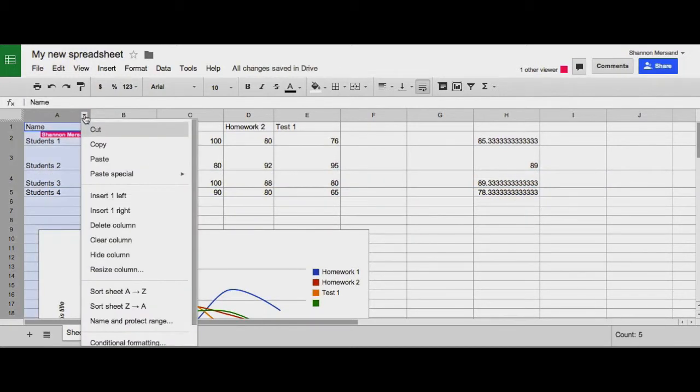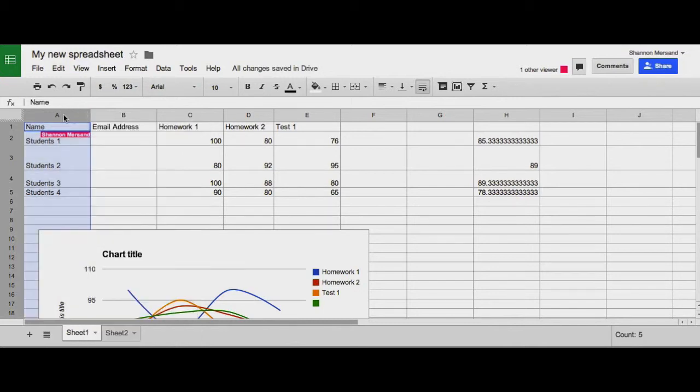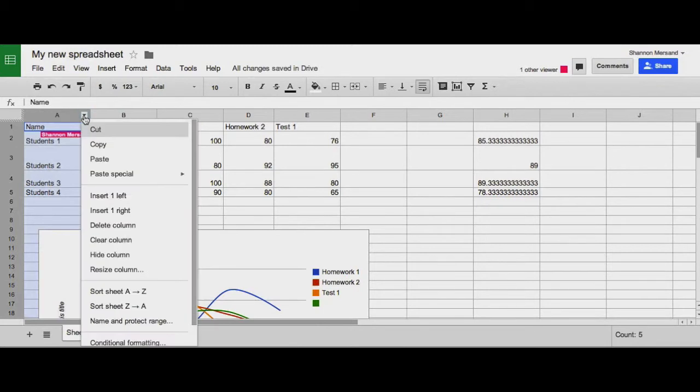You can also sort your sheets by a particular column by clicking on the down arrow in the column you'd like to sort and then choosing Sort Sheet A to Z.